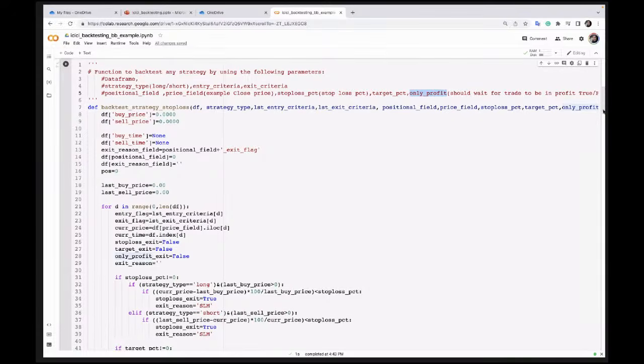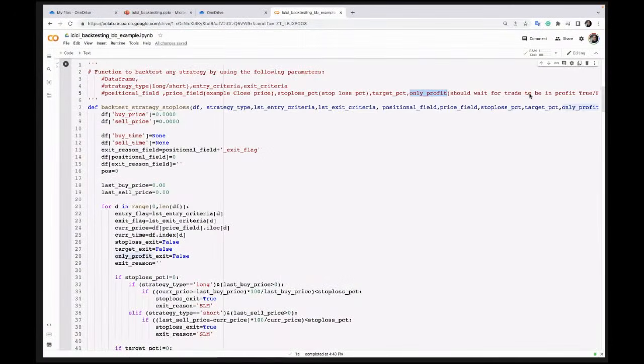Got it. So basically, you've added another layer of check, which checks that if there is profit, only then execute. If there is no profit, then probably wait for other signals. Yeah, like here also we have mentioned it should wait for the trade to be in profit, true or false. We have to give true.